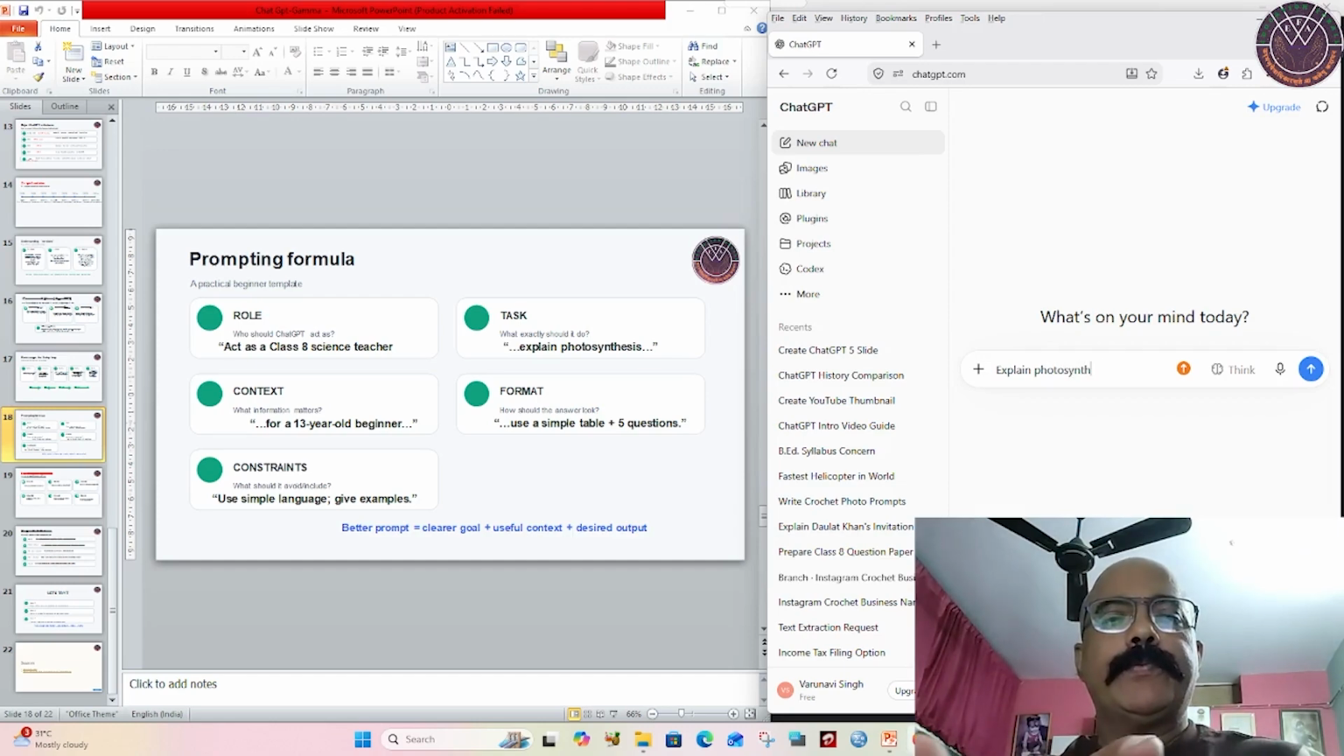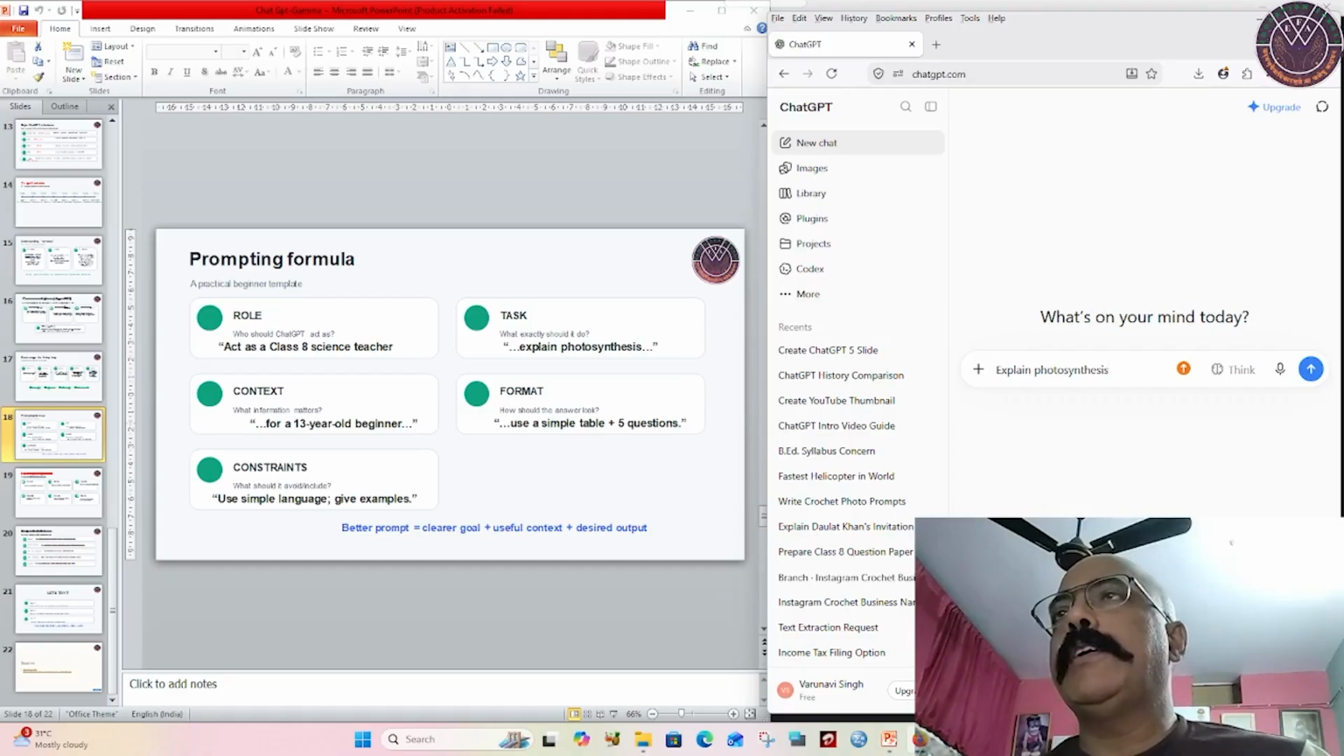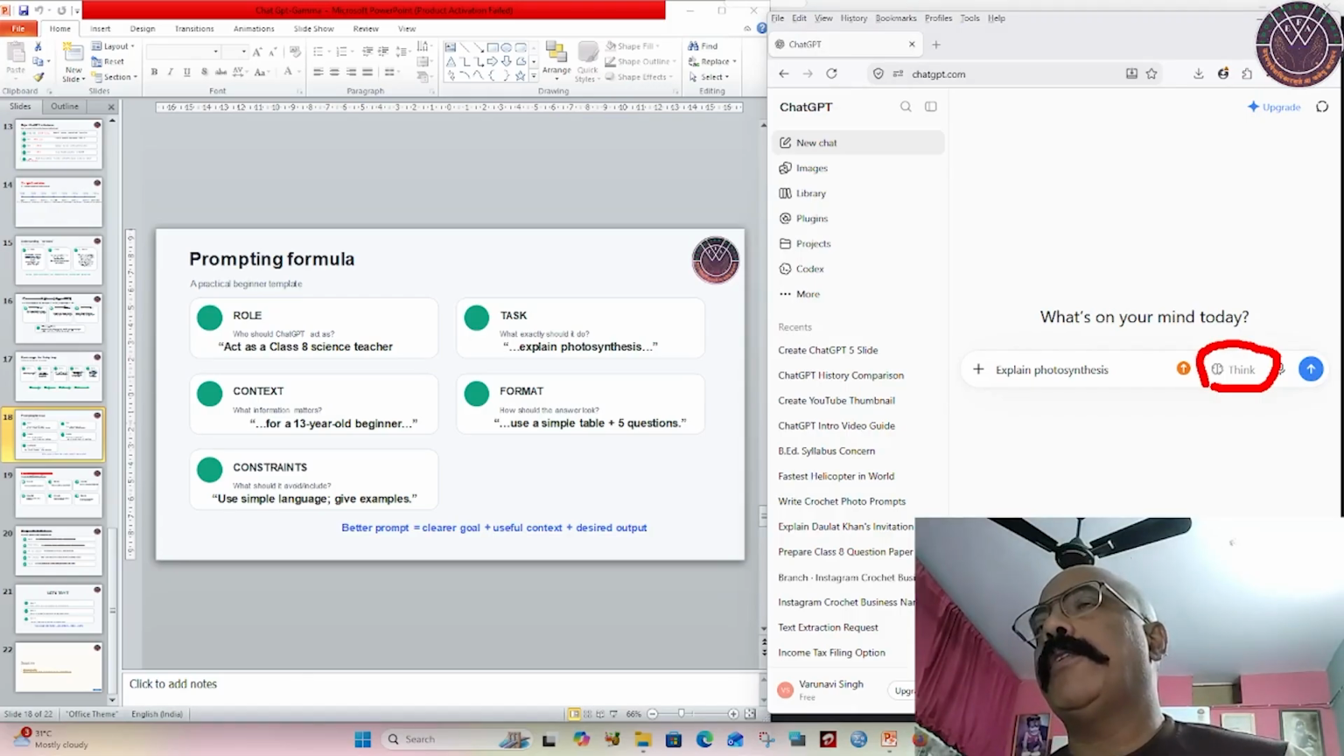Photosynthesis. Of course, you will get a certain result. Just try to see the version also. It is saying that it is the thinking version of GPT 5.5, or 5.6, maybe 5.5 or 5.6 thinking version you are using.